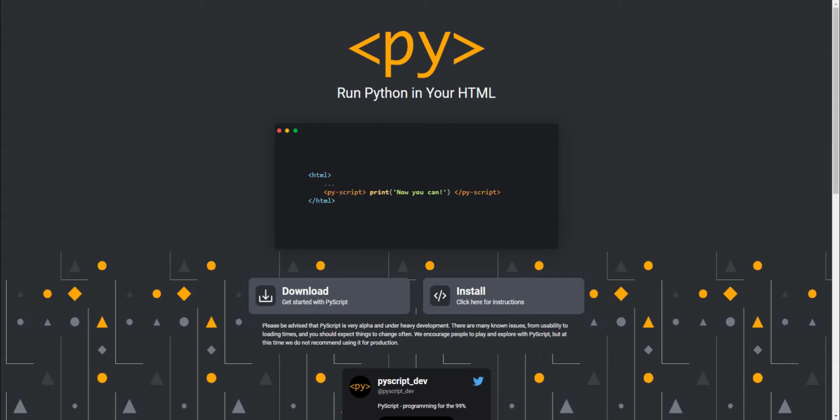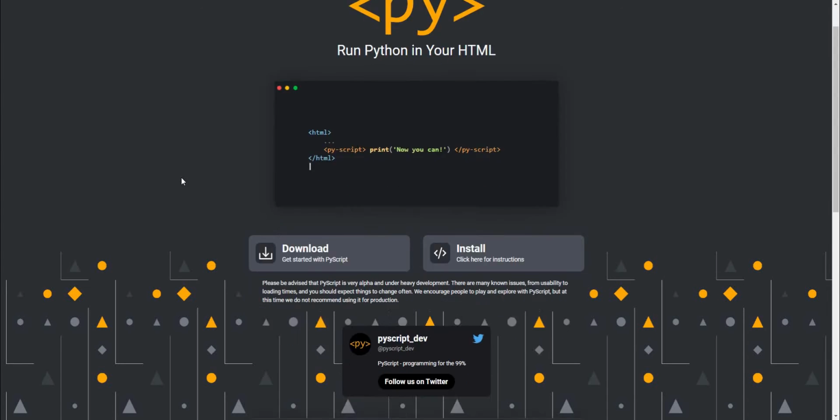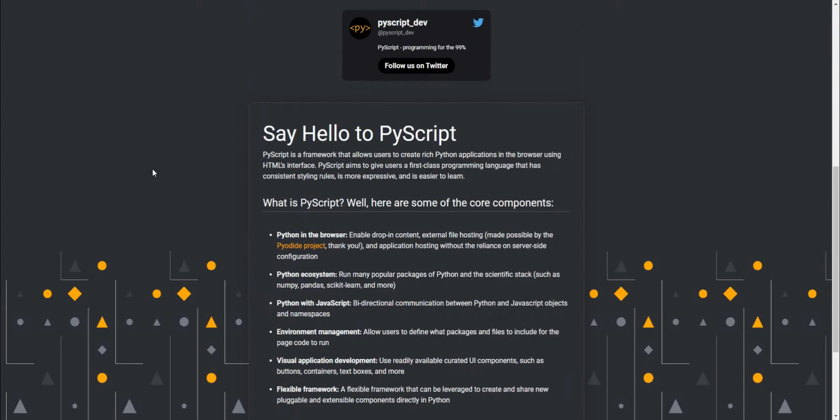We are here at the official website of PyScript, pyscript.net. I'm going to provide all the links in the description. Okay, don't worry. So, run Python in your HTML. In here you can download and install. The installation process, I'm going to show in the practical videos, so don't worry about it. Okay, say hello to PyScript. PyScript is a framework that allows users to create rich Python applications in the browser using an HTML interface. You can use your HTML interface to create a rich Python application.